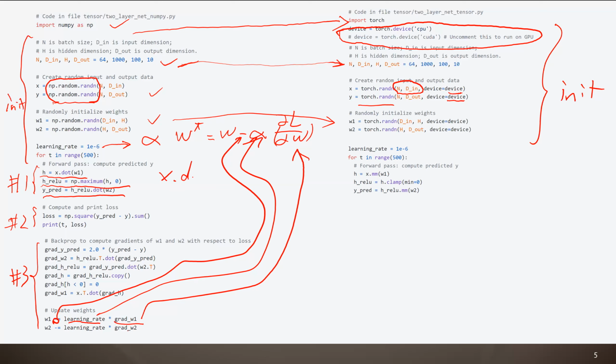we use NumPy x.dot, and here we use x.mm. So basically the same thing, dot product. They define ReLU and they use np.maximum. np.maximum is similar to the clamp function in PyTorch. And again, for dot product, we use mm.